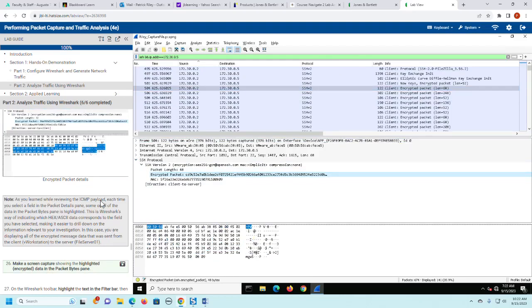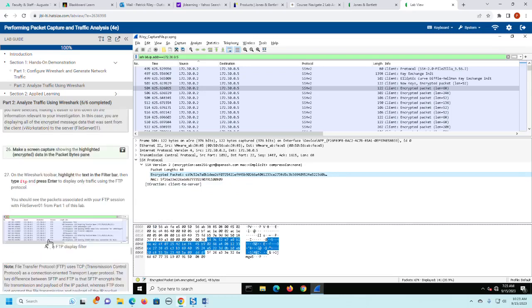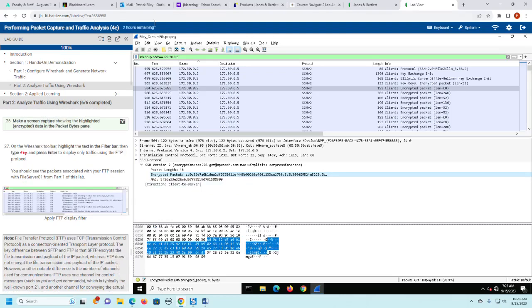Note, as you learned by reviewing ICMP payload, each time you select a field in the packet details pane, some or all of the data in the packet bytes is highlighted. This is Wireshark's way of indicating the hex and ASCII data correspondence. So that corresponds with the highlighted area, making it easier to drill down to the information relevant to your investigation. In this case, you're displaying all the encrypted message data. So you're going to take a screenshot of that.